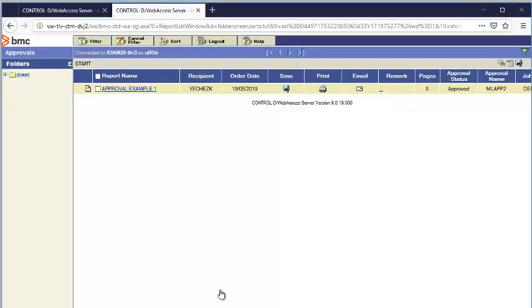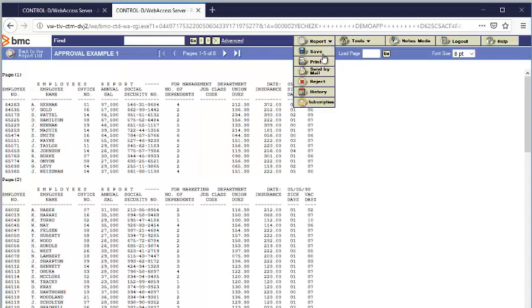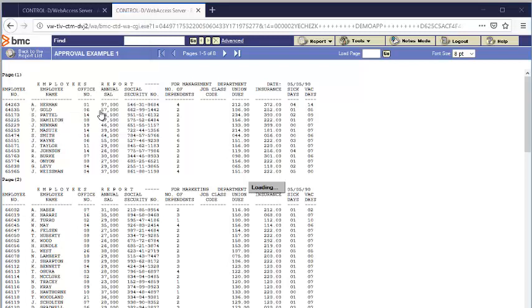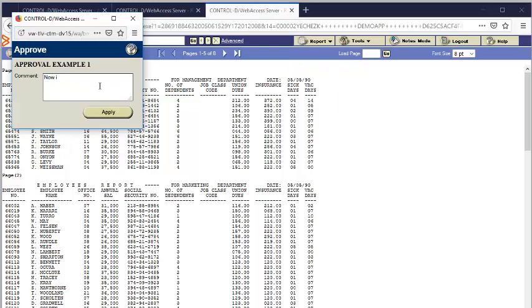The status of the report has changed to approved. As long as the report is in the active user file, the last approver can reject a report that was already approved or approve a report that was already rejected.